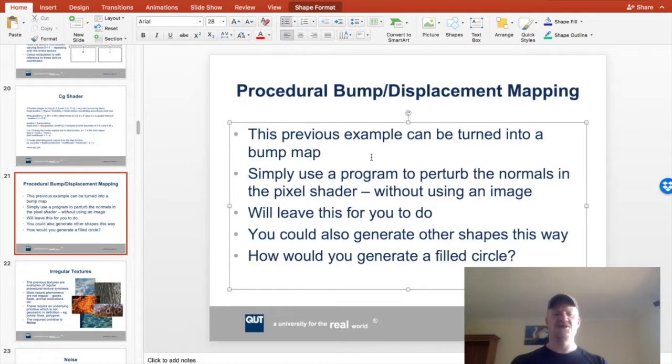You could also generate other shapes this way. So you could generate a filled circle. The easy way is that you assess the function for the texture coordinates, and if it's less than 1, make it the color of the circle. If it's greater than 1, make it no color, or the background color. So that's just some basic shapes.